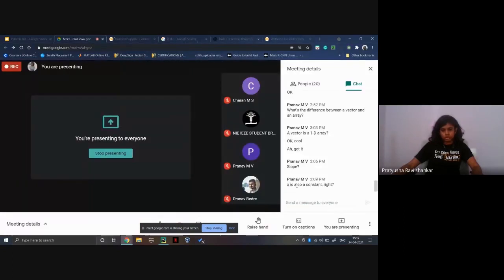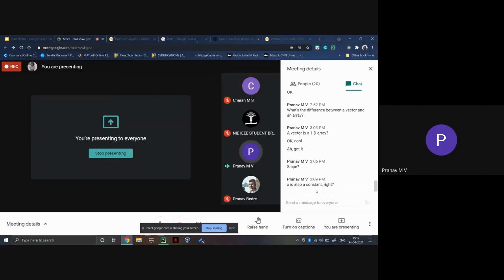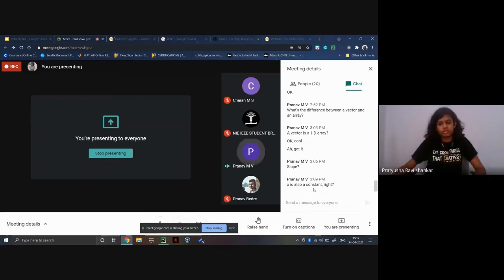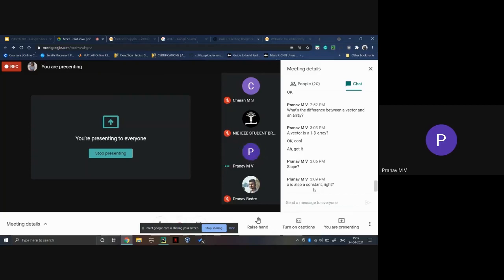X is also a constant. I asked that when you first did z equal to x plus y, you asked what would happen if we did dz by dx. X would also be treated as a constant, right?